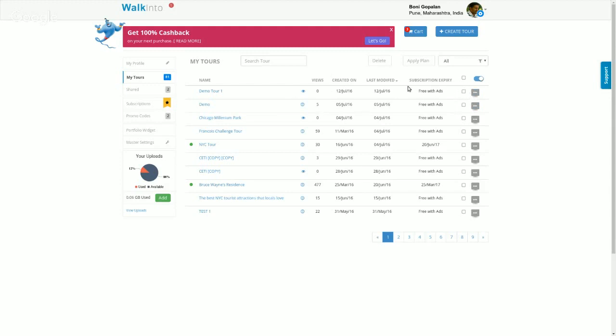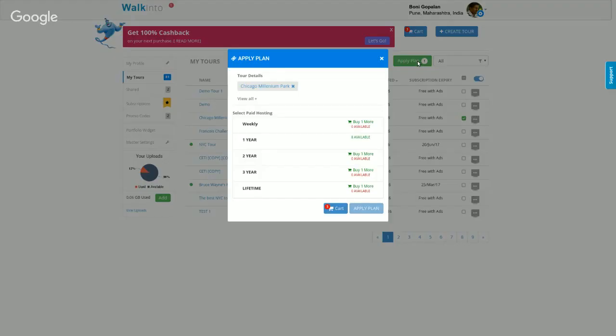Now you may want to apply a hosting plan to a tool. To do that, all you do is select it, and then click on apply hosting plan. Of all the purchased hosting plans that you have, you pick the one that you want to apply, and you click on apply plan, and that will make the tour paid mode. So this is how you make a tour.